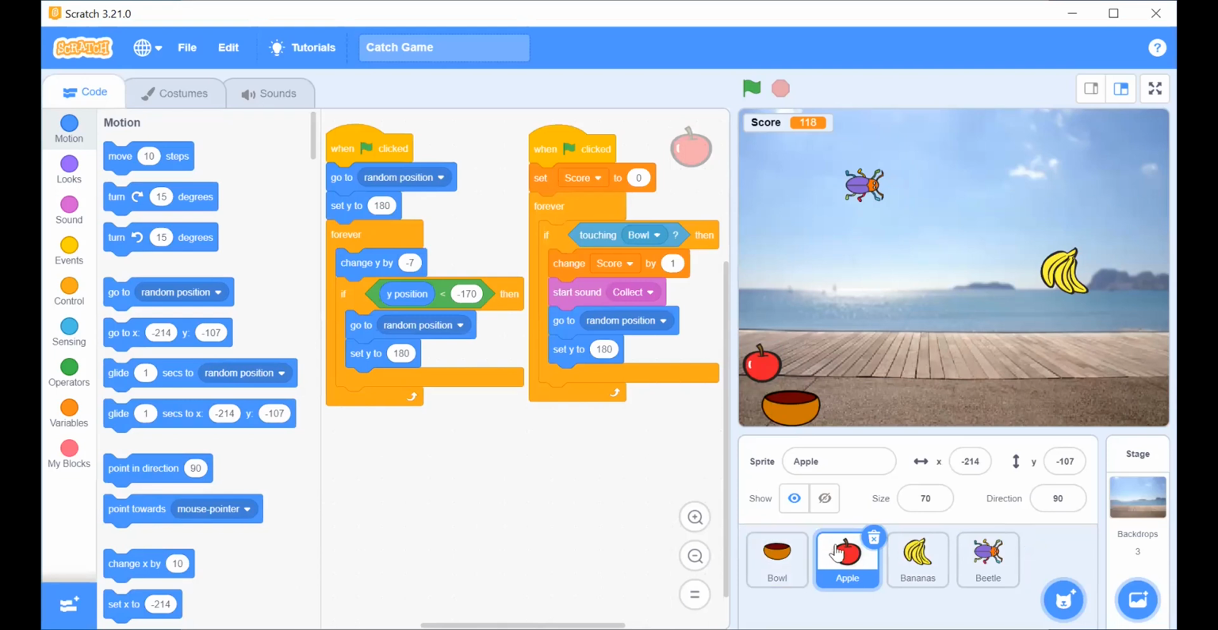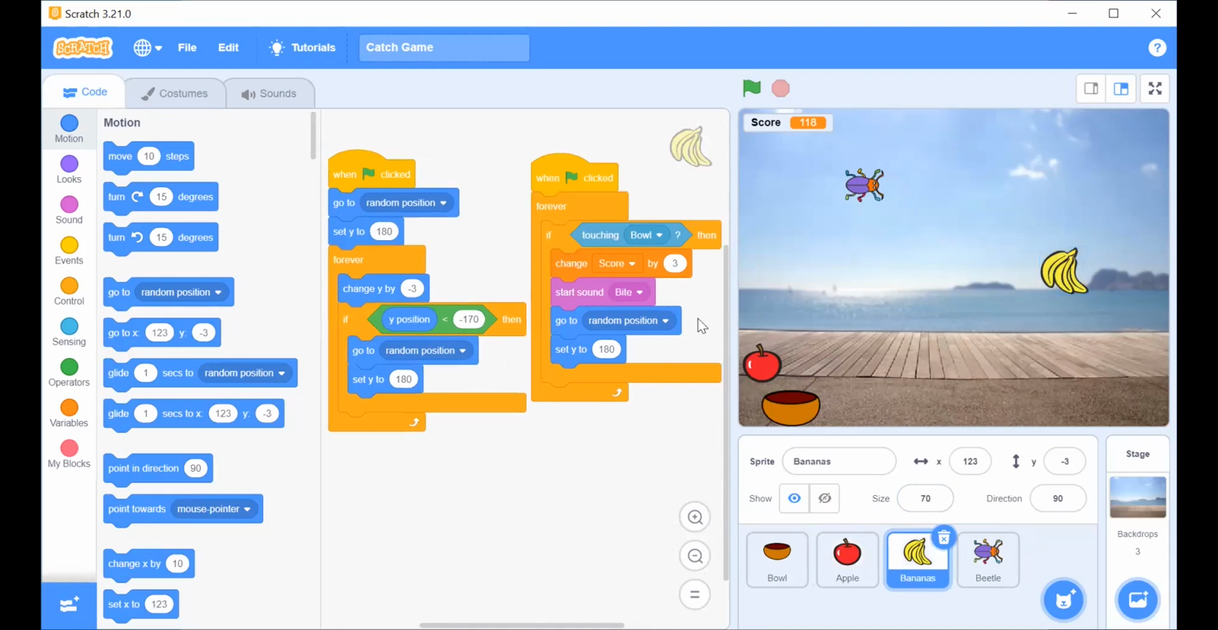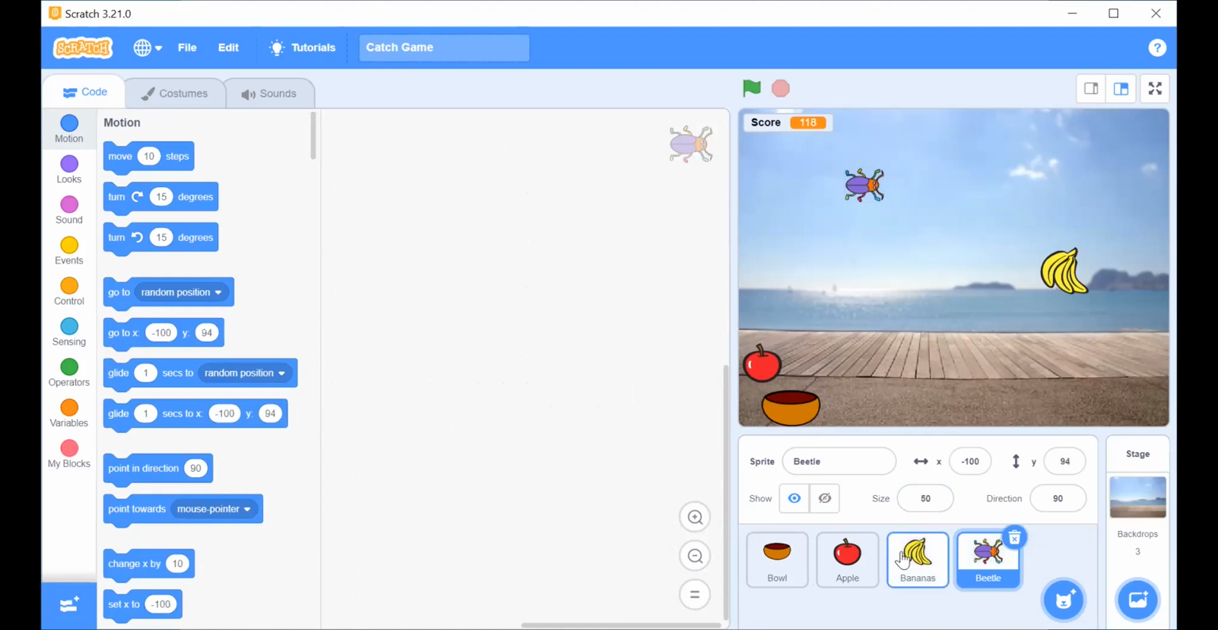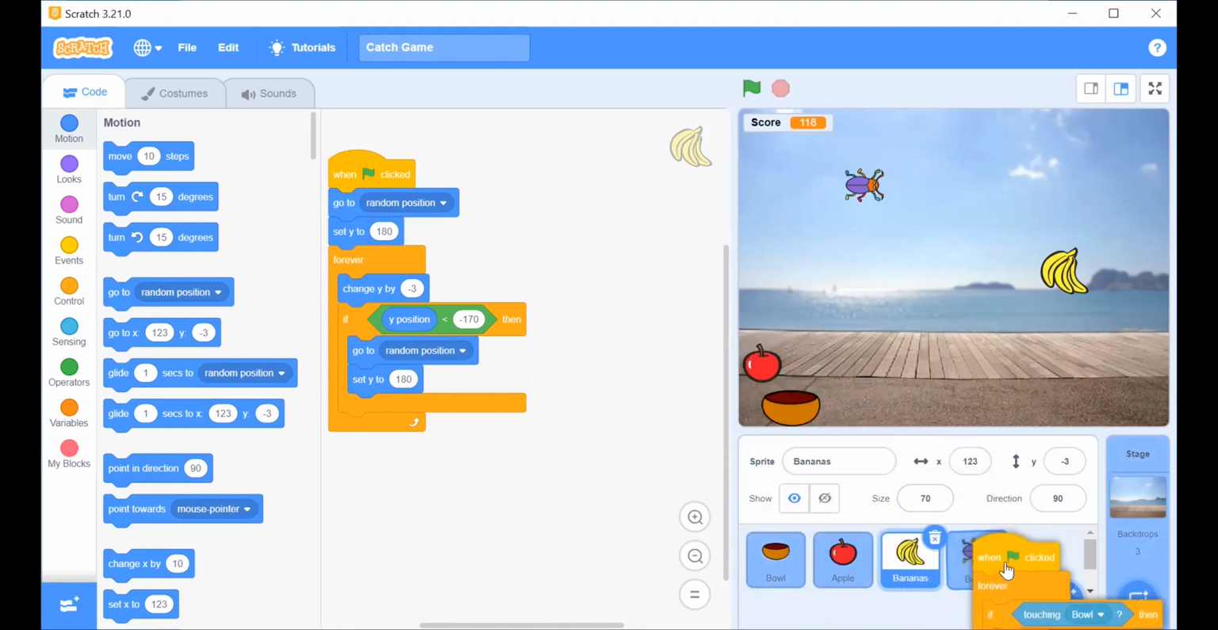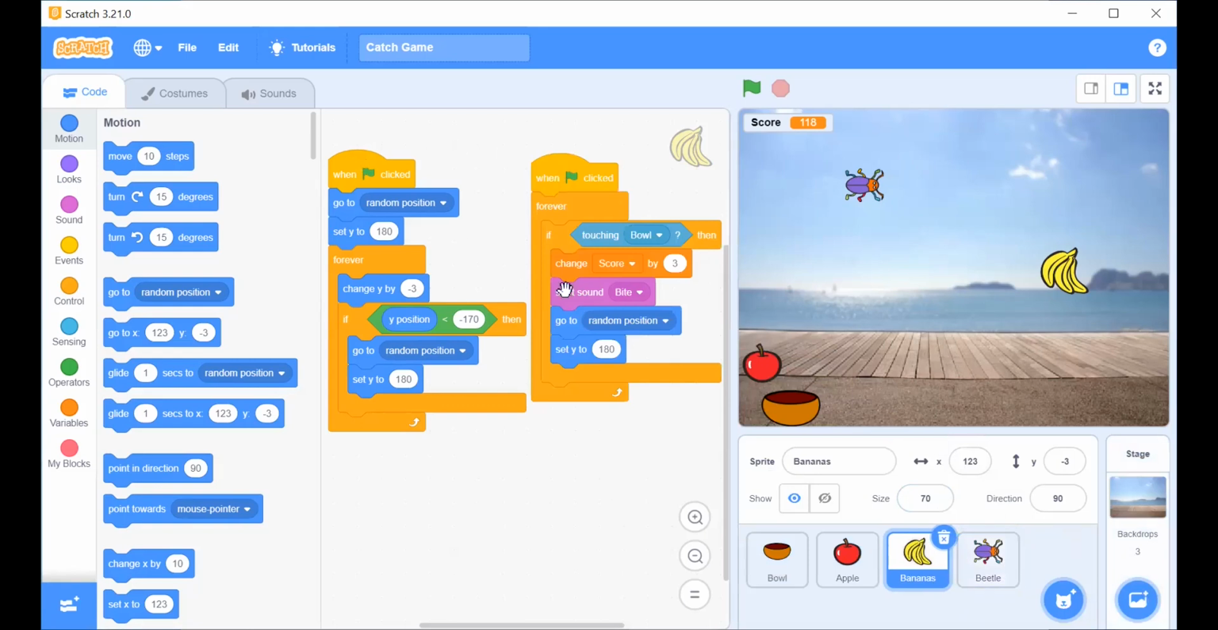So in your own code, the apple is having +1, that is change score by 1. Then the banana is also saying change score by 3. But for the beetle, we're not going to say 3 or 1. We're going to say minus whatever number you want. And now the beetle should fall down this way. So I'm going to just do it for you guys so we can see the code.